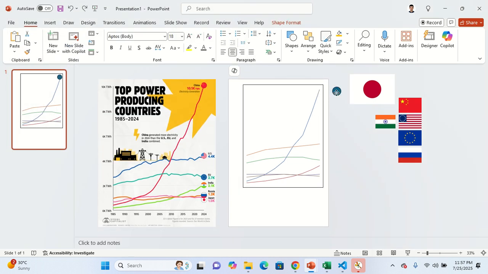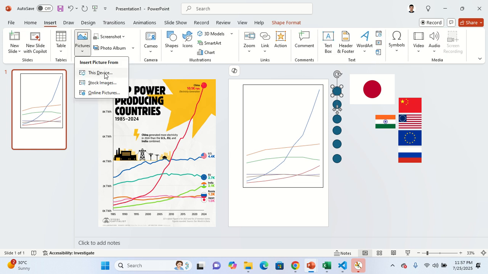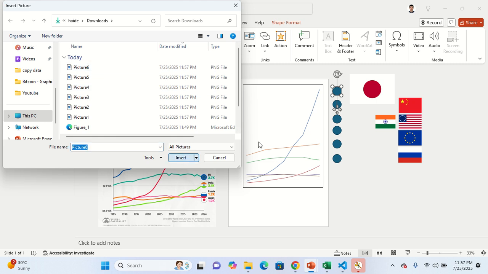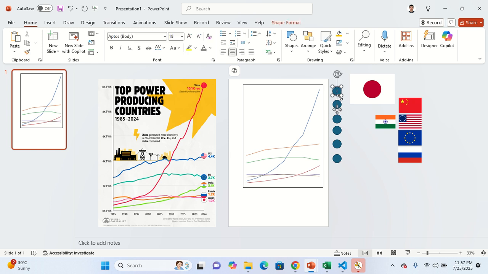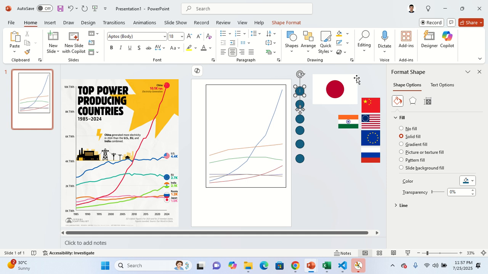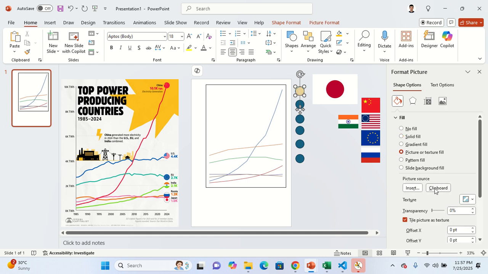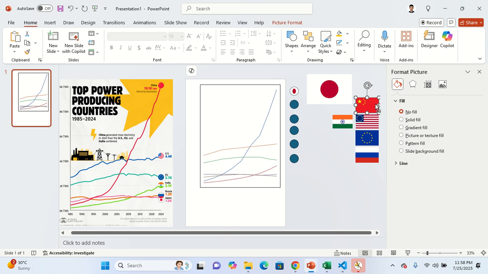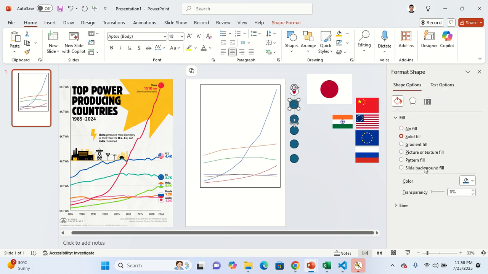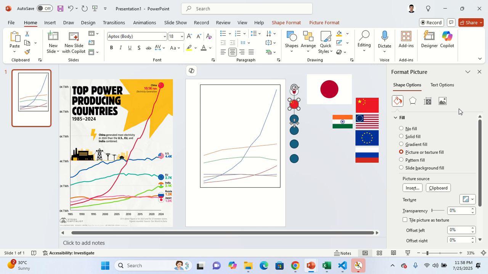Okay, so let's just do it like this. Copy them, 2, 3. We need 1, 2, 3, 4, 5, 6 of these, so 3 and 3, 6. Now let's just start putting them in. So insert pictures, this device. We're going to start with picture 6. Insert, not here, so let's go here, like this. Click here for shapes, picture fill. Hey, you see, copy this, click here, picture, clipboard, copy this one.